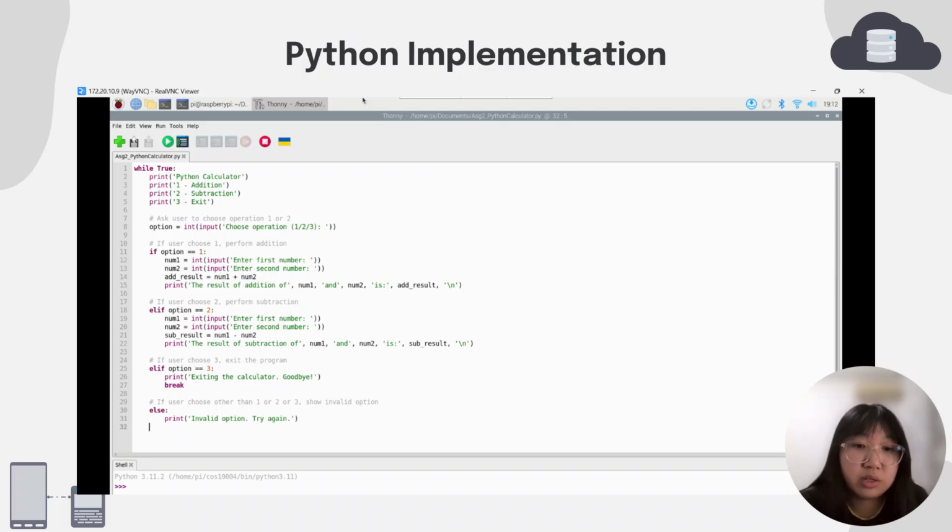If the user chooses 3, it will exit the program and print a message like exiting the calculator, goodbye. If the user types a command other than 1, 2 and 3, it will show invalid option.